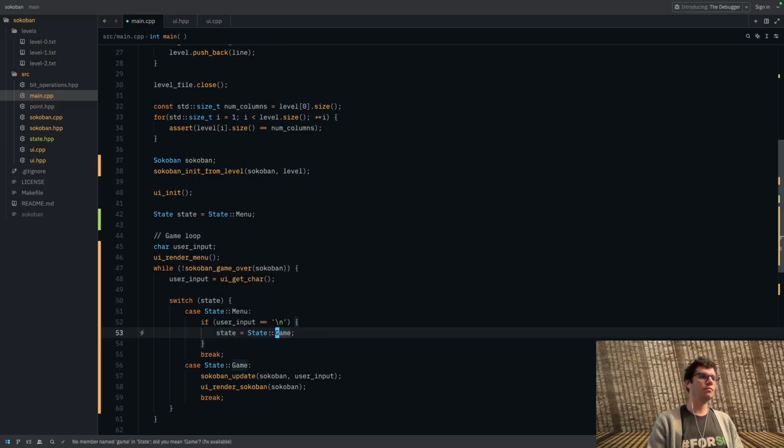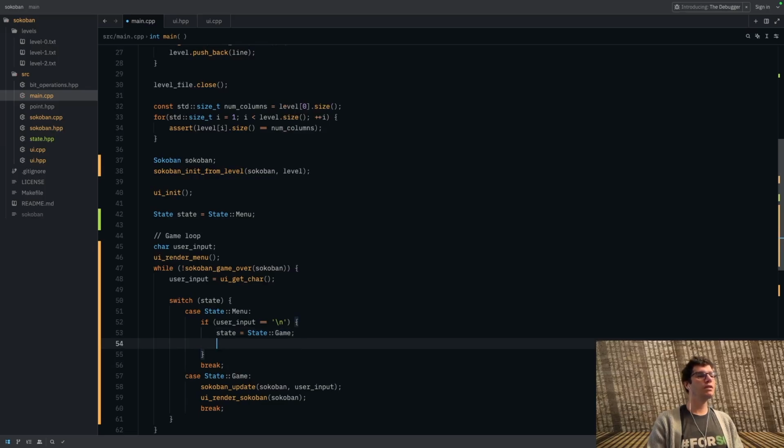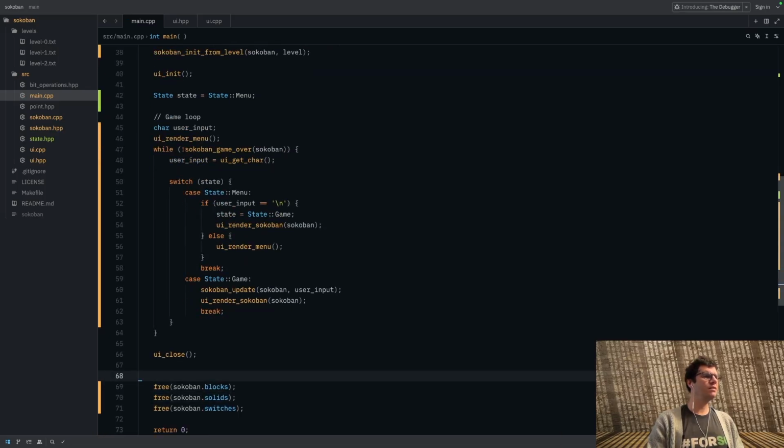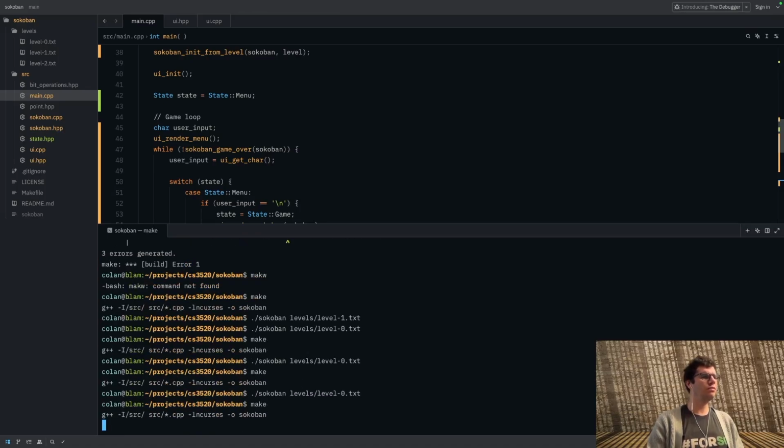Awesome. And then what we're going to do is we have to choose what to render. In this case, we're going to render Sokoban, and we'll pass it Sokoban. And that's it. Else, we're just going to do UI render menu. And I think that's it. We'll see if it works.